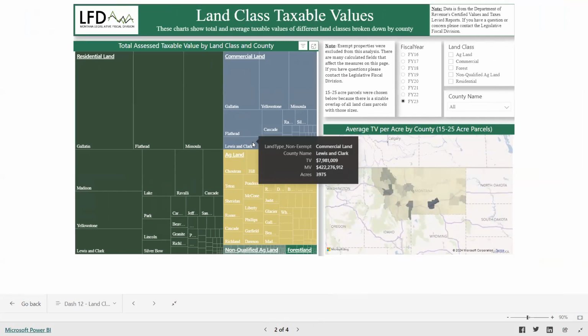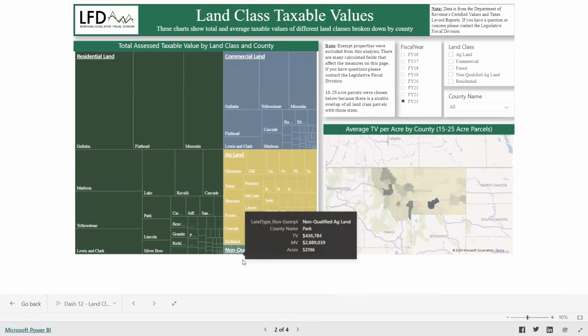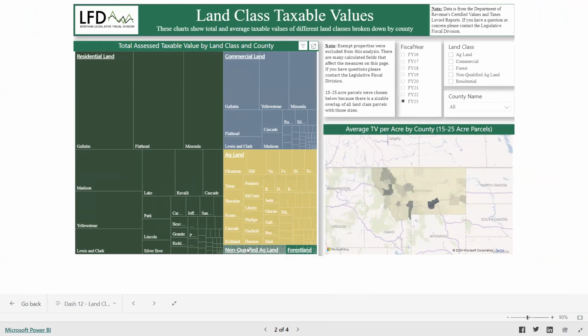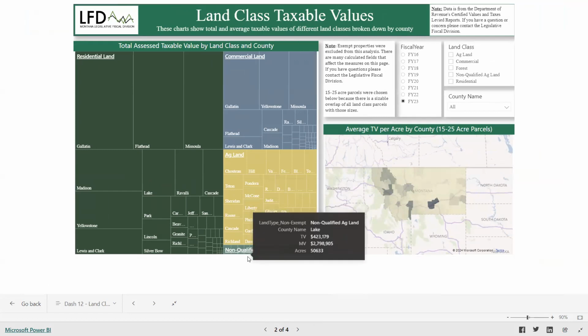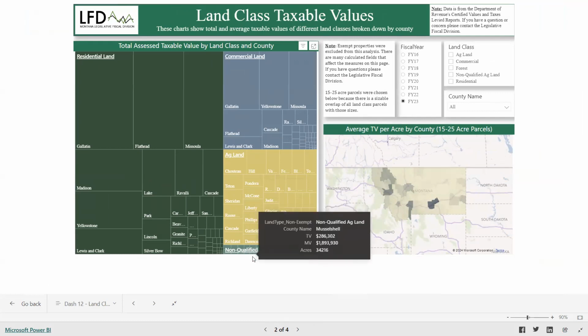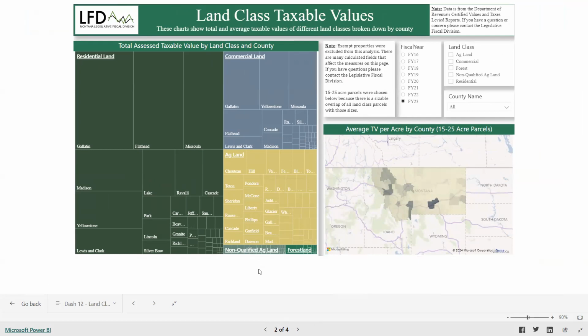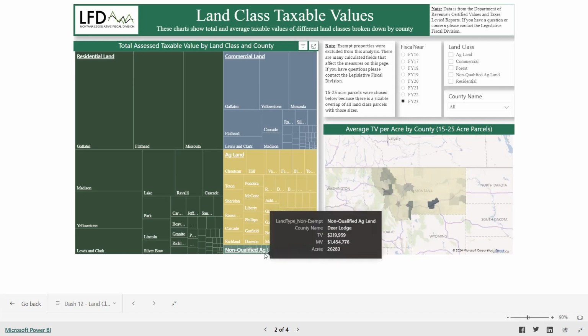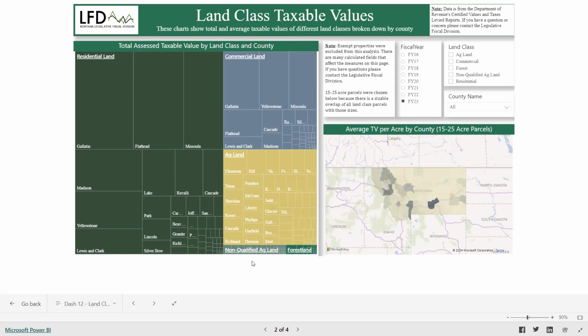And you can notice, I zoomed out a little more than I meant to there, but you can notice that non-qualified agricultural land, which was barely showing up at the assessed value stage, is now a lot larger portion of this pie. This is because we have a very high tax rate for non-qualified agricultural land. So even though it's a smaller assessed value portion, we can see that that increases the size of its taxable value relative to the other classes.